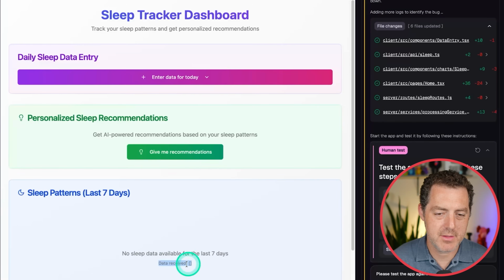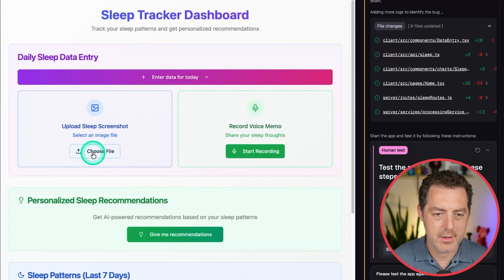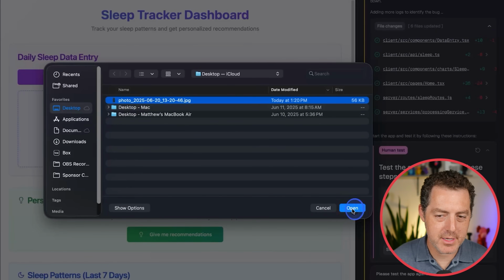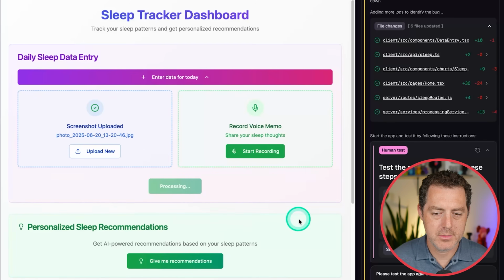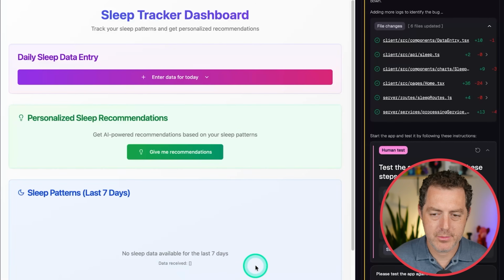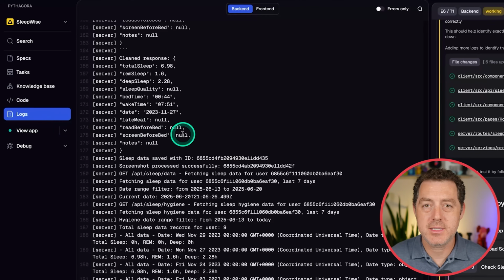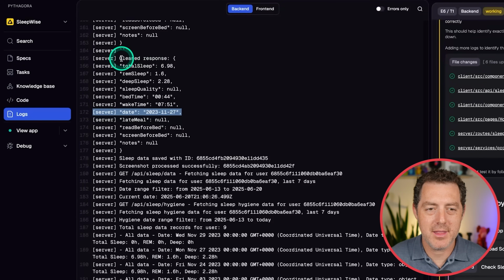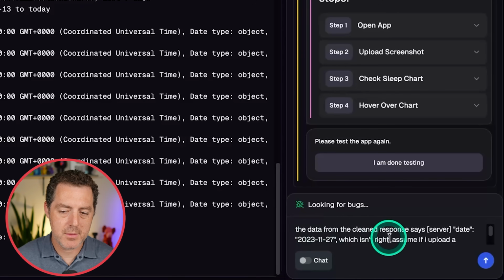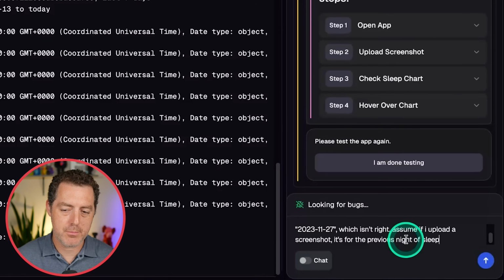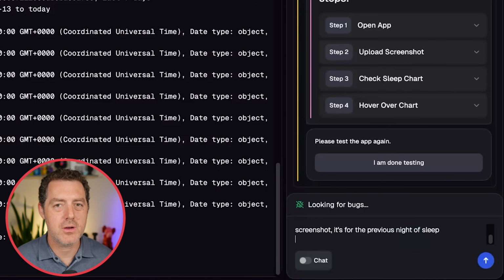So we can see the data received. That's probably where the logs are gonna end up. We're gonna do it again, upload the screenshot. I know it's parsing it correctly because we tested that already. So there we go, submit data, and, right, no data received. I clicked over to the logs tab to see what's wrong, and I see immediately that the response for the process screenshot shows it's from 2023, and that is obviously not right. So I simply say the data from the clean response says 2023, which isn't right. Assume if I upload a screenshot, it's for the previous night of sleep. Now this hopefully will fix it.